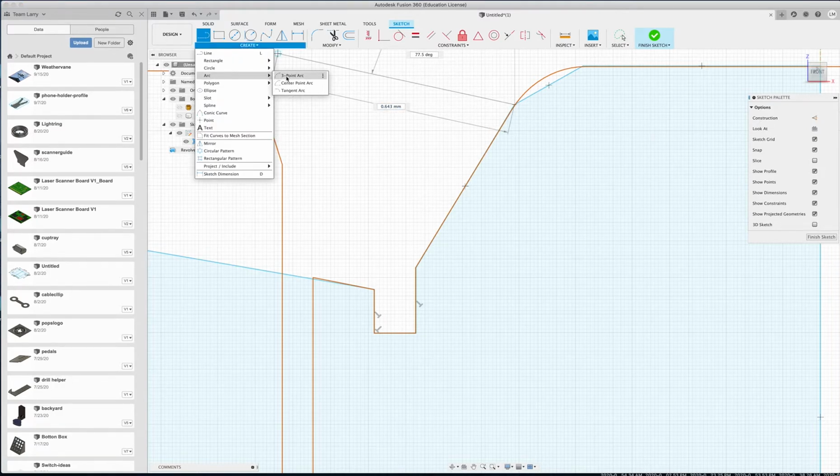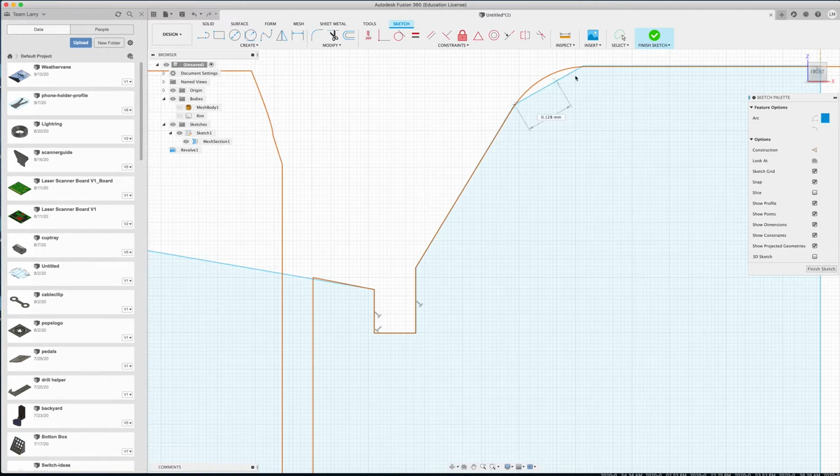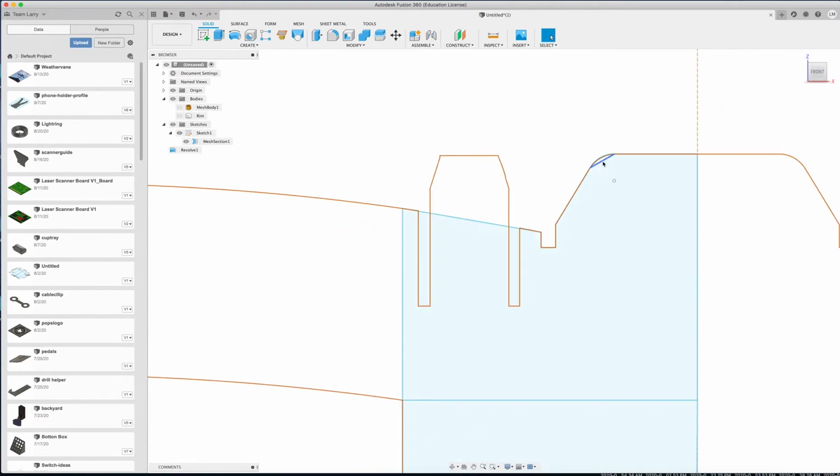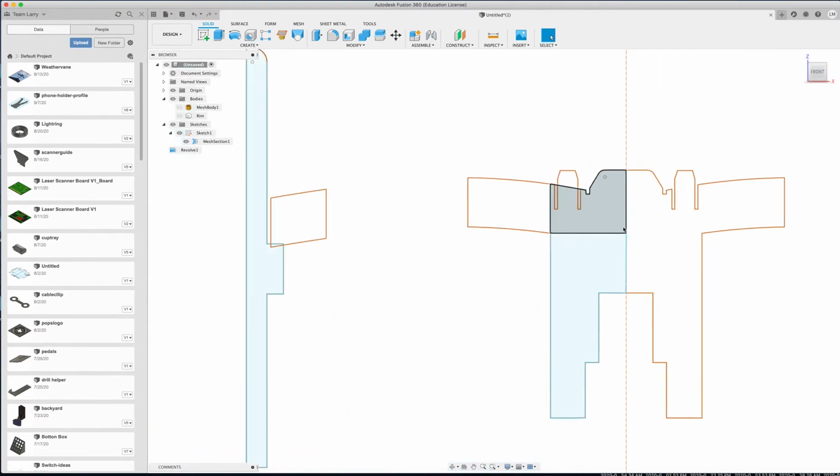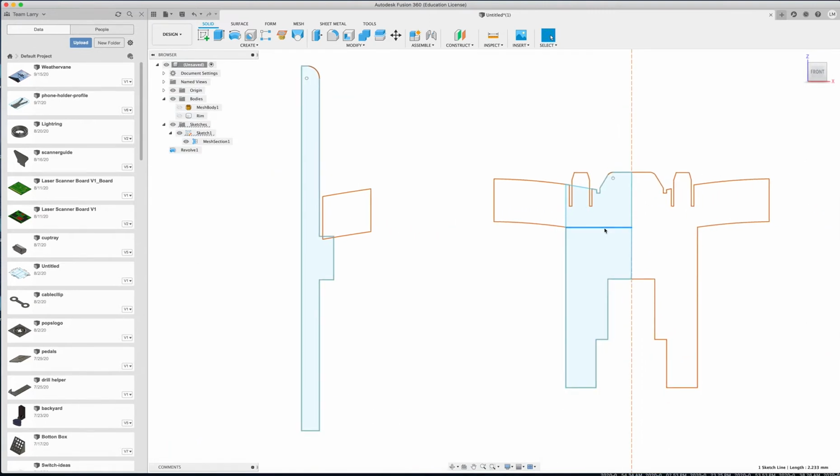create arc. 3-point arc. With a 3-point arc, you set the 2 endpoints, and then you set a point in the middle. So, not exactly perfect, but you know what? It's close enough for us. And then, in this case, we can hit D for delete. It'll delete that. So now we can click on this line here, say delete, and delete that. So now we can click on this.